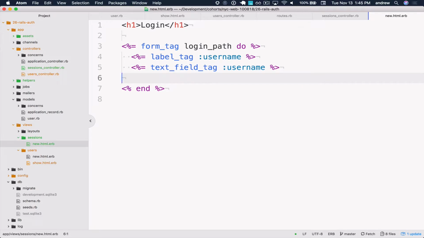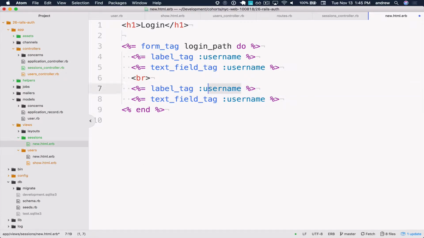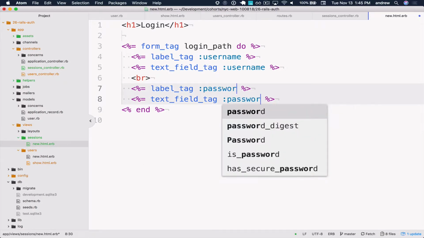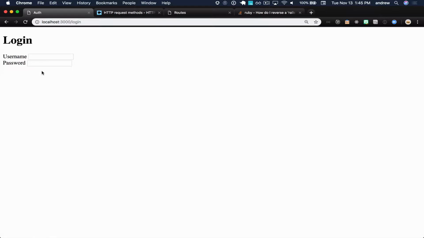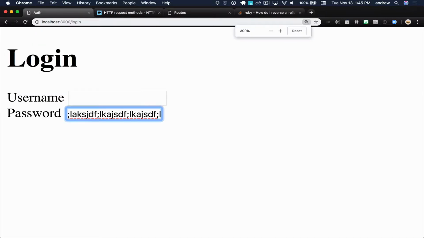I'm going to put a line break in here, and then we'll just copy, paste, and replace username with password. By the way, does anybody know how to make these little things turn into bullets in my password? Yep.